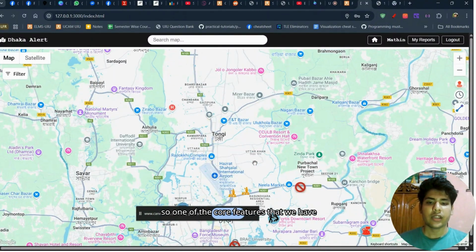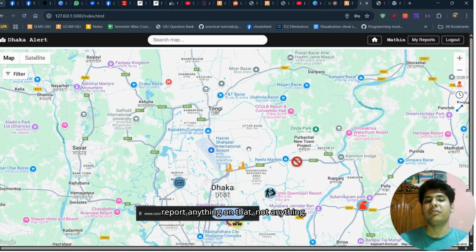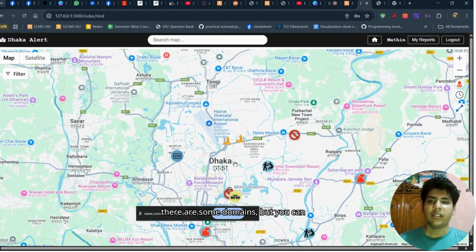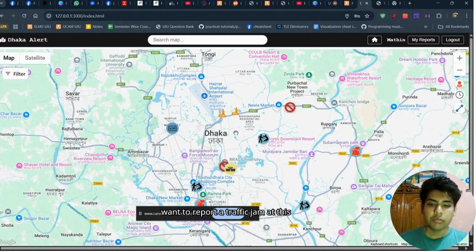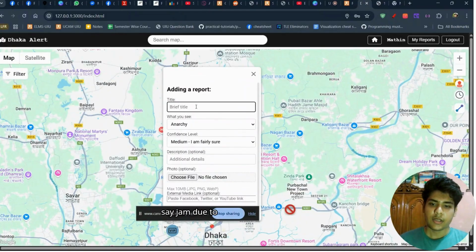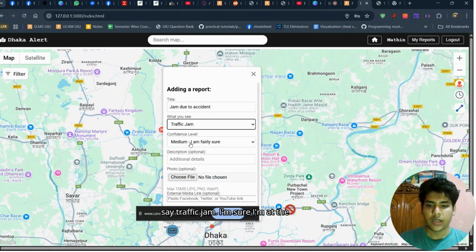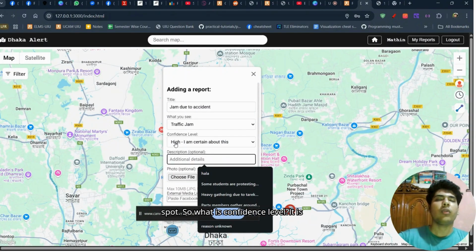One of the core features that we have been really fleshing out is the report feature. You can report anything on the web. Not anything, there are some domains, but you can report almost anything. So let's say we want to report a traffic jam at this intersection of Guril, and we say jam due to accident. We'll say traffic jam. I'm sure I'm at the spot. So what is confidence level?